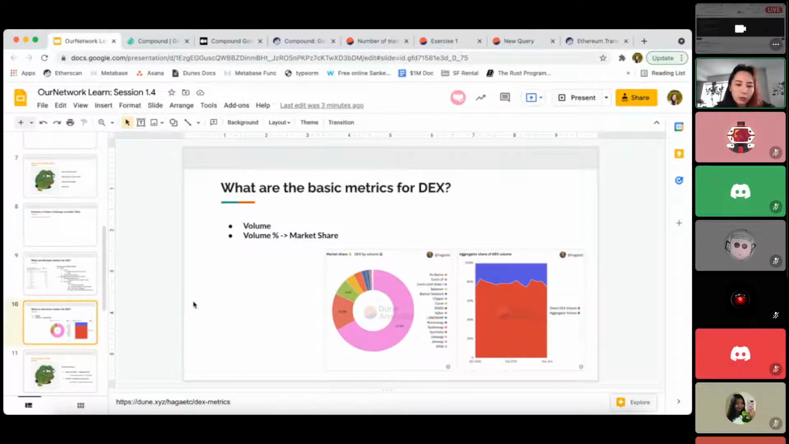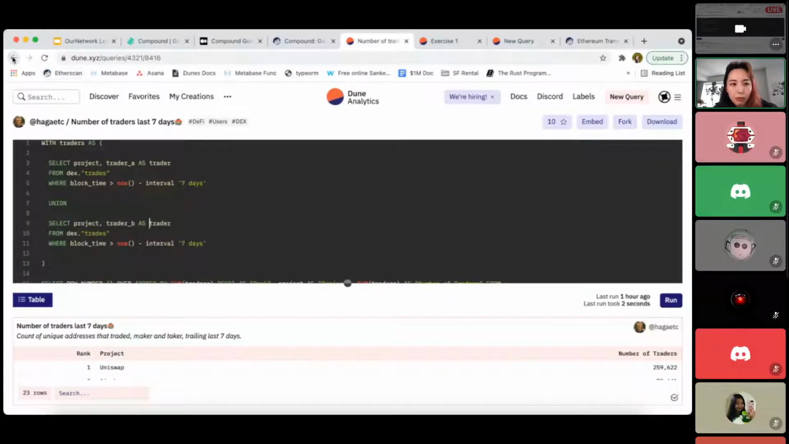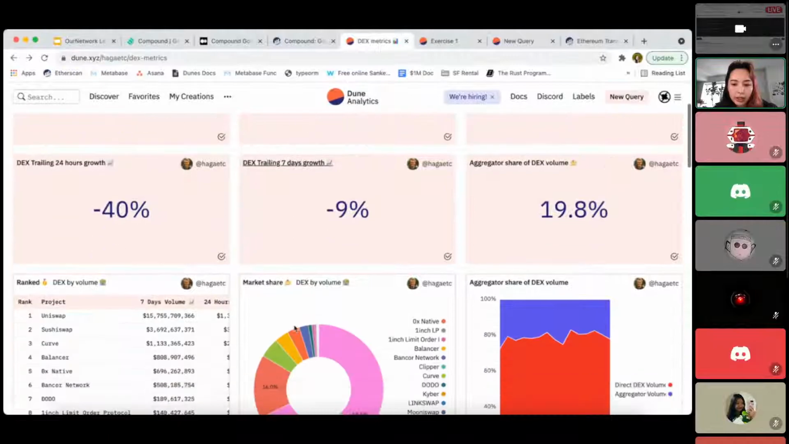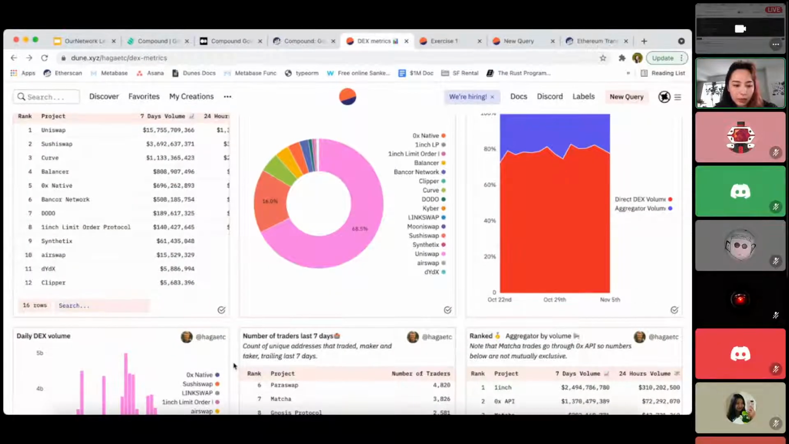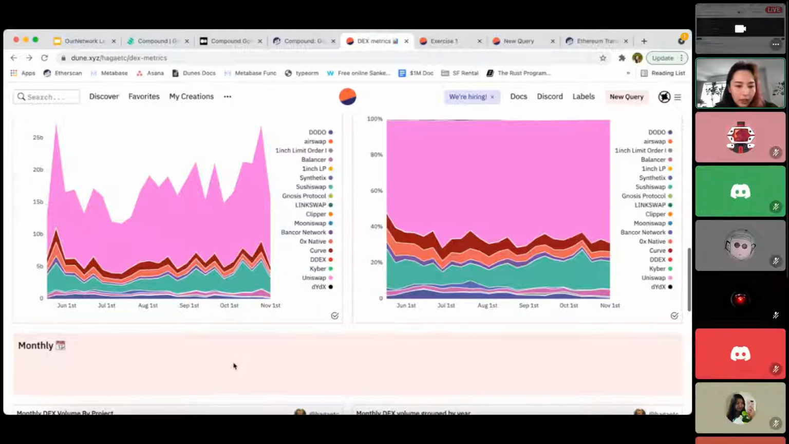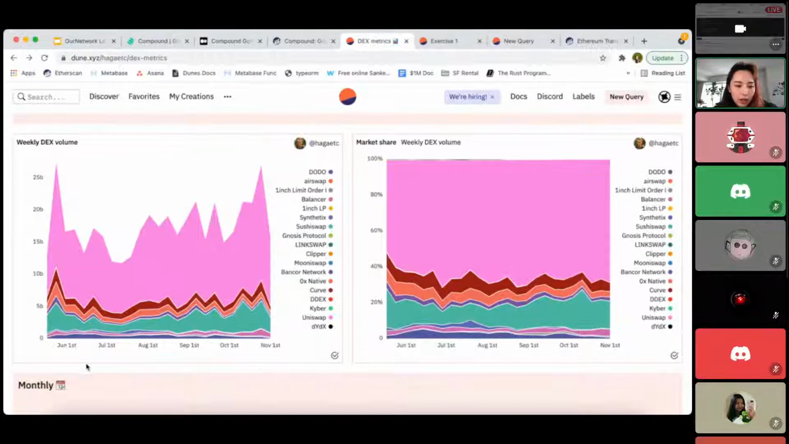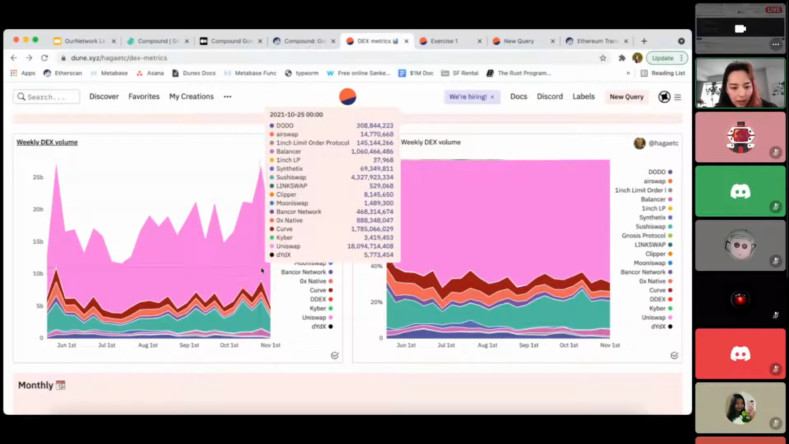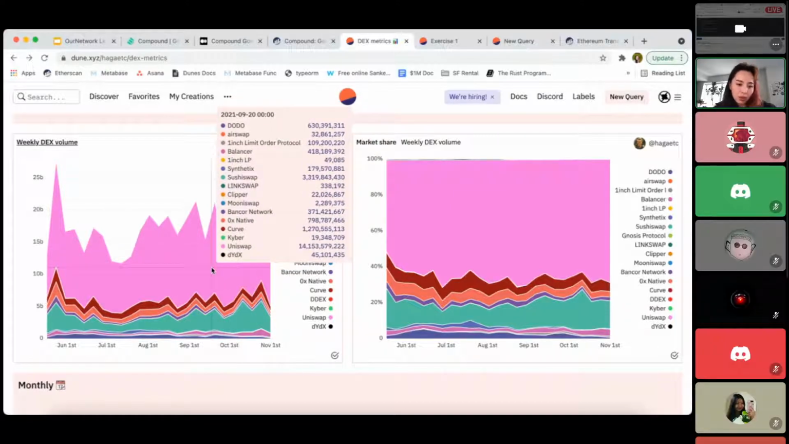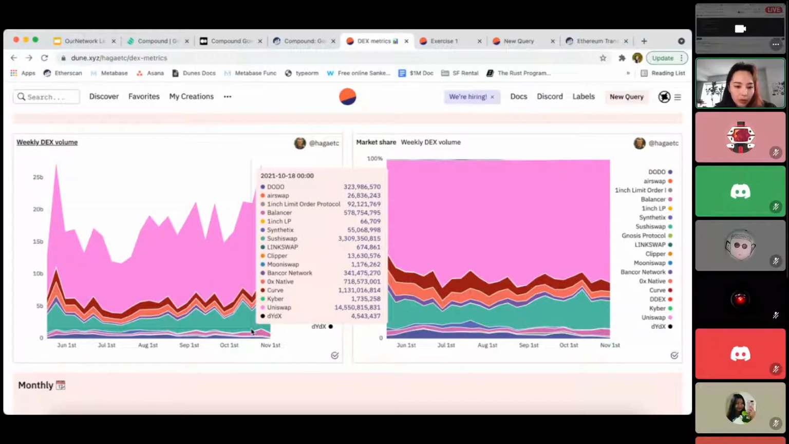Okay, and then another very important metric is volume for sure. We can look at it in the absolute number way, as in every month, how much the trading volume looks like. If we just look at this dashboard, we can see, for example, weekly DEX volume over time, broken down by different DEXs. And then we can see the pink is very dominant, which is Uniswap. And the second one is the dark blue, which is SushiSwap.